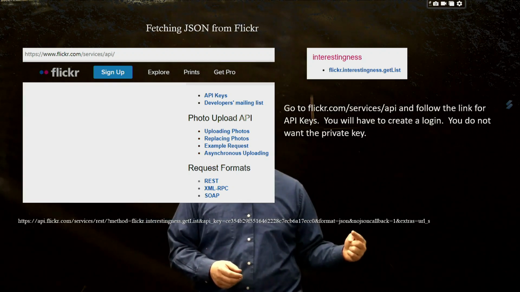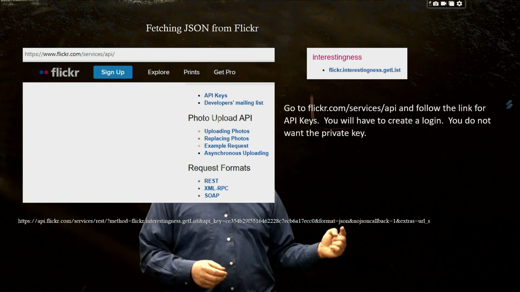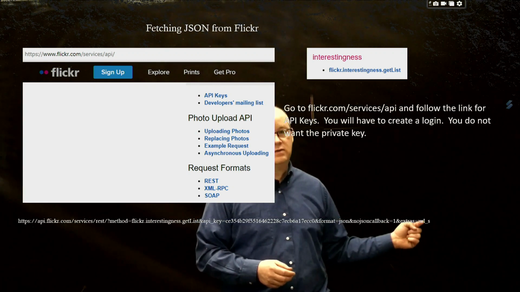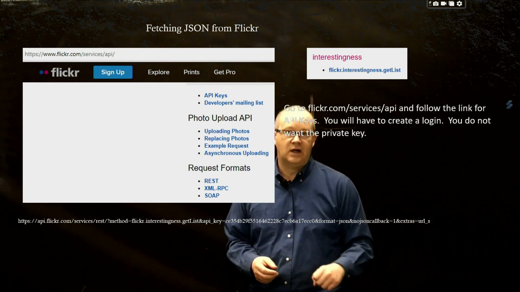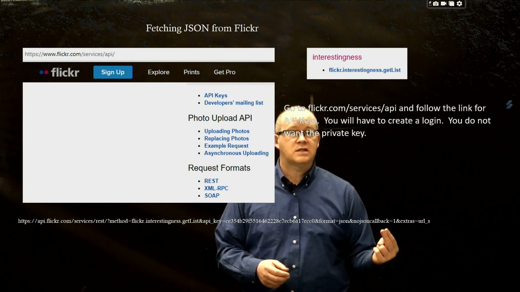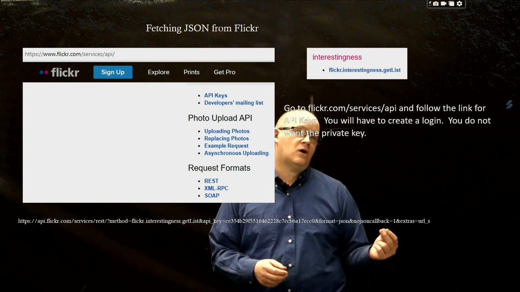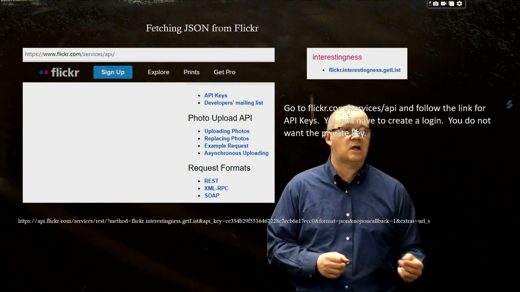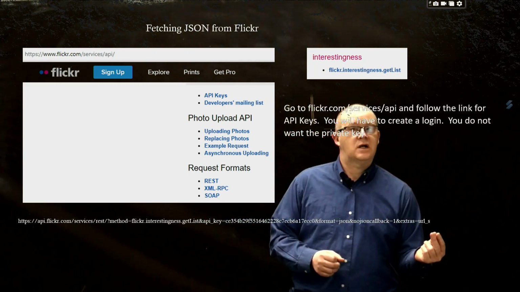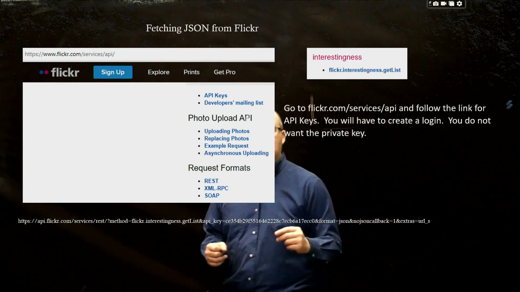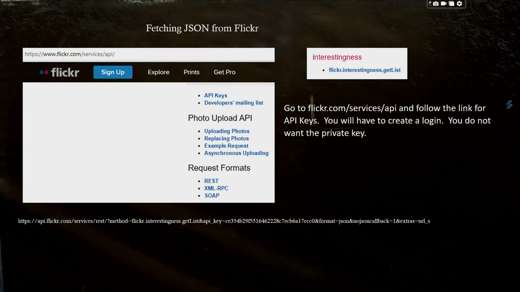And then the format is equal to JSON, and nojsoncallback is equal to 1, and extras is equal to url_s. The nojsoncallback equal to 1 says do not include the method name in parentheses on the callback. That's going to make it easier to parse on our end. And url_s says if there is a small version of the picture, we want that.